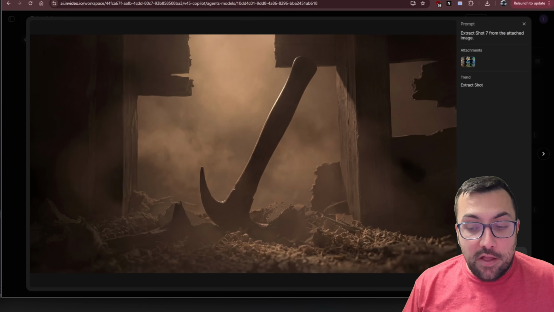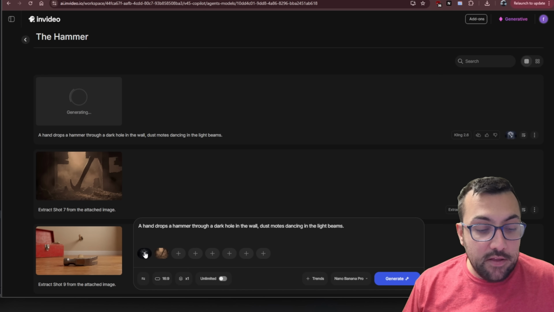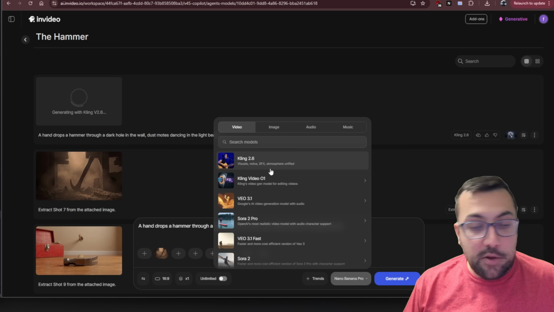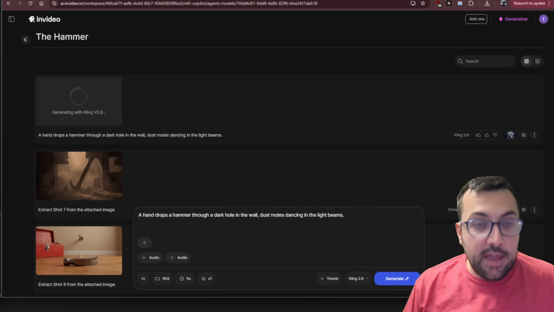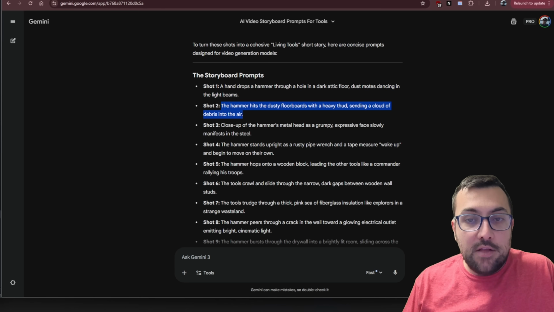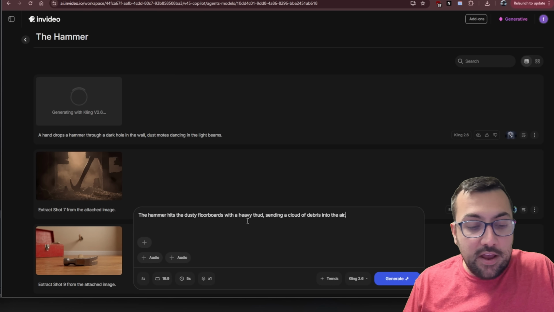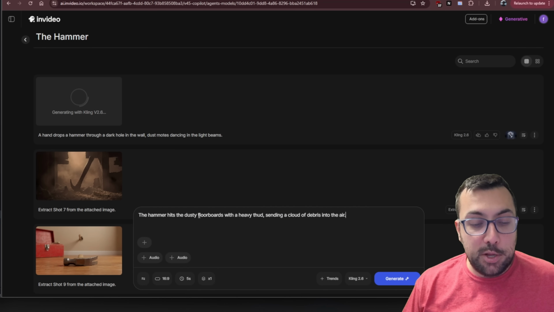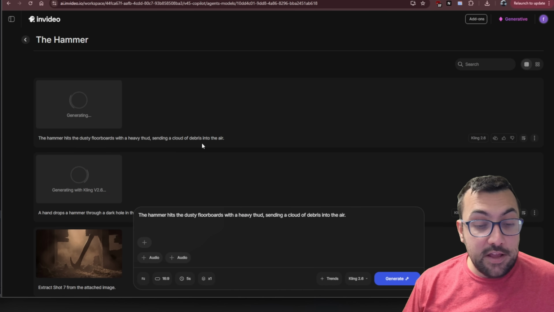So again, we can click it, we can attach it to our prompt. Let's remove the other hammer out, and again, we're going to go from Nano Banana, we're going to come over here, we're going to use Kling again, and let's come back to Gemini and see what this second shot is. And we can come back and paste it, we can make adjustments to our prompt, and this looks pretty good. We can hit generate.